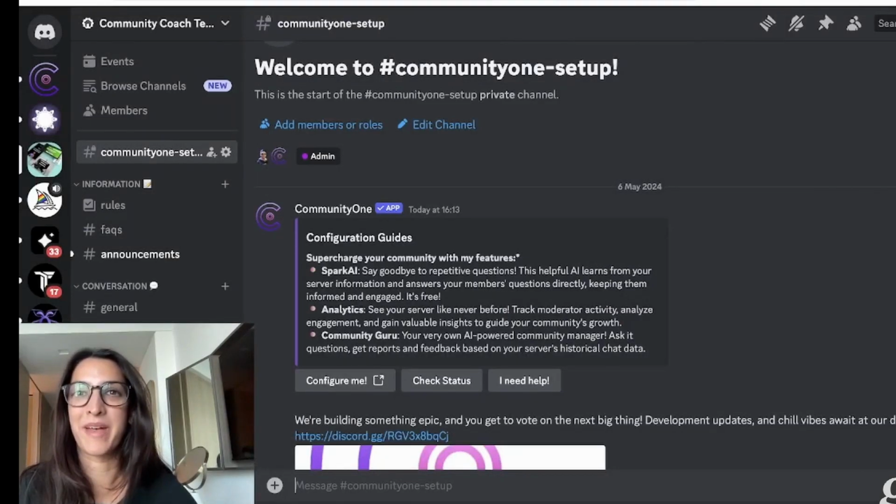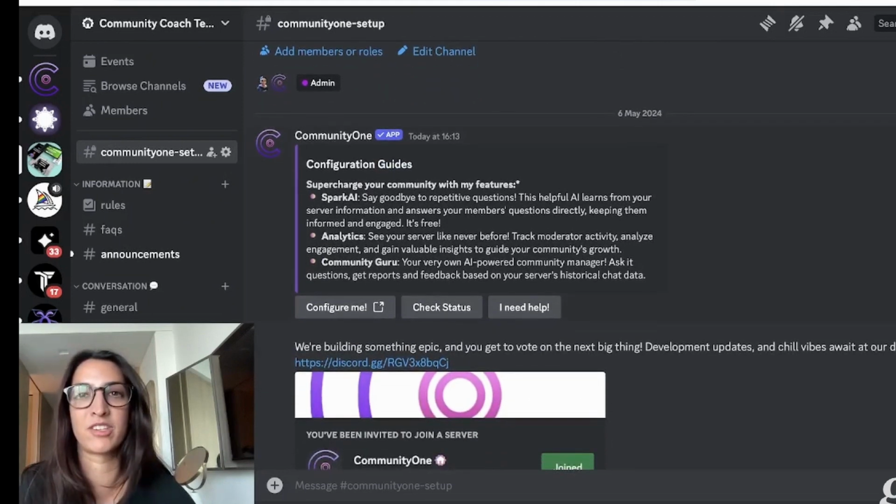Okay, lastly, I want to talk about how easy it is to set up Community One on your Discord server. I'll leave the link below so you can just go straight to their website. They have a link. You can download it onto your server and it gives you options. I've mentioned there's the different tools within the bot. So there's the Spark AI, which will help answer members' questions. There's the analytics. There's a community guru known as ACE. So you've got these different features that you can download. You're not forced to download all of them. You can just focus on the features that you actually need. So say you're only interested in the analytics, you can go ahead and just use those.